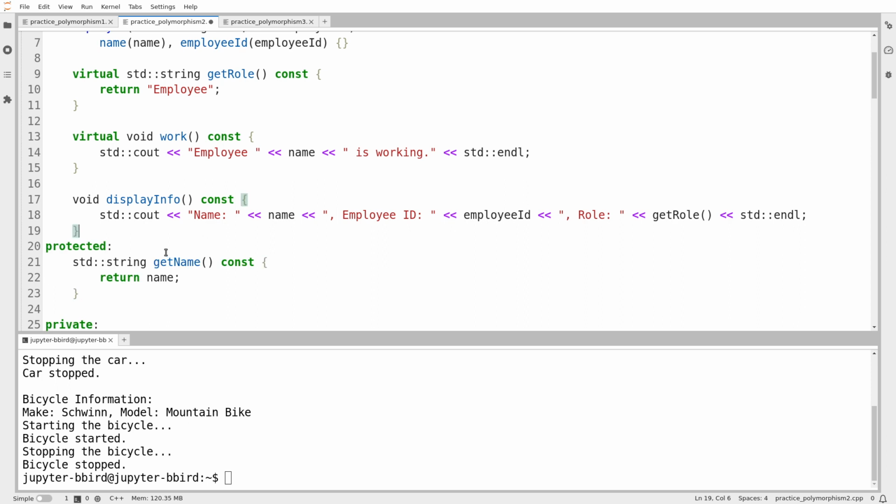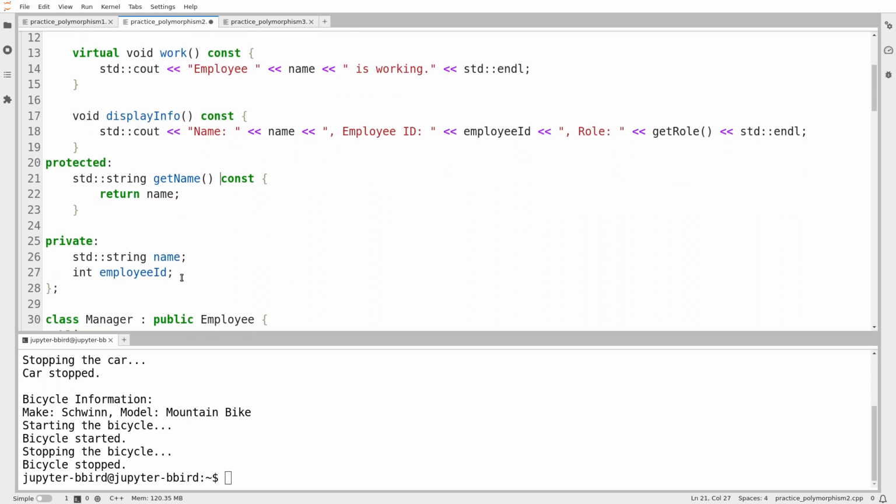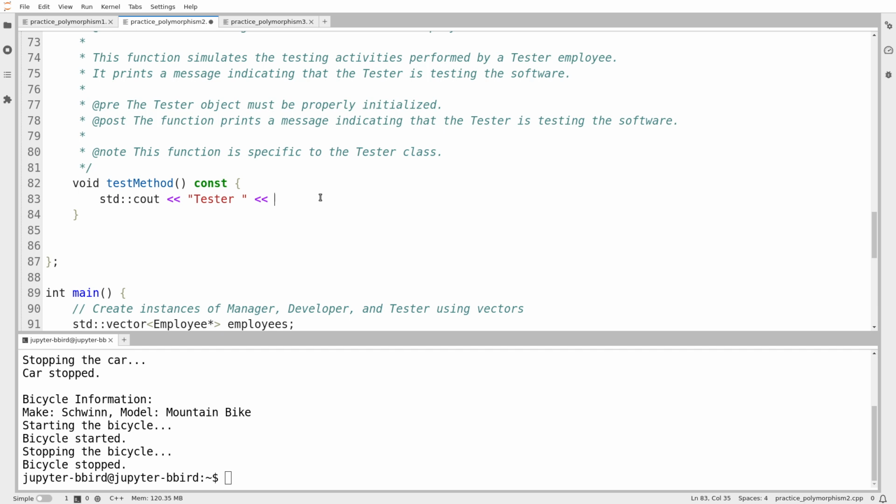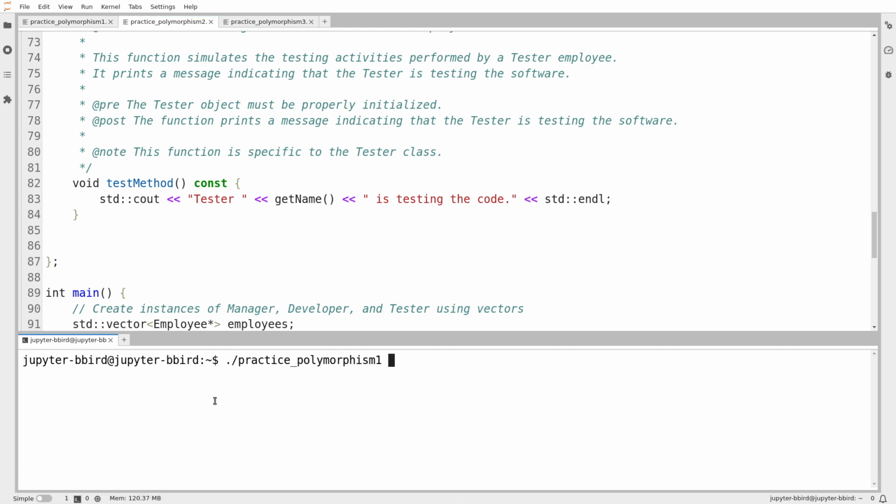So there's getName. It's not virtual. It just returns the name member so that if you're in a derived class, you have some way of getting the name. So now I can call getName. Okay, so tester, and then I call getName is testing the code, I guess. There we go. And then I'm going to try compiling this. I'm worried that it might fail because ChatGPT looks like it's not written the template properly.